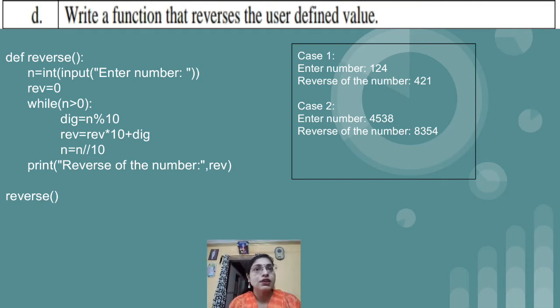To store the digits I use this variable, and to get the digits we use the percentage symbol, the modulus operator, because it gives the remainder. So dig equals n modulus 10. After that we do the reverse calculation by writing rev equal to rev into 10 plus dig, and then n equal to n divided by 10, and this continues as long as n is greater than 0. Once n becomes 0, the condition fails, and the statements outside the while loop get executed. This is the logic I have written, and then we simply call the function.